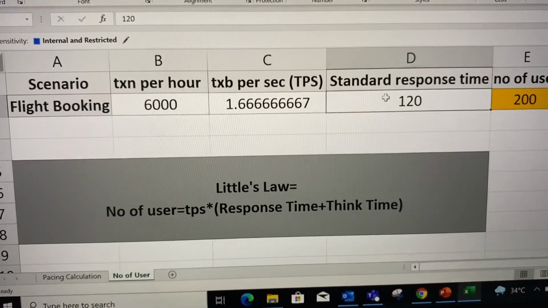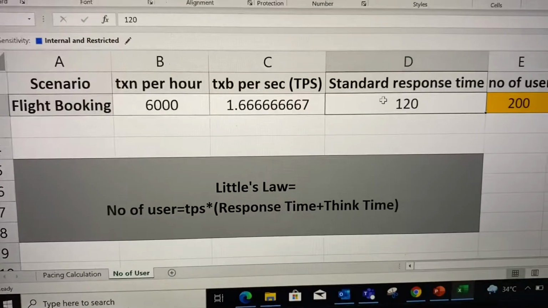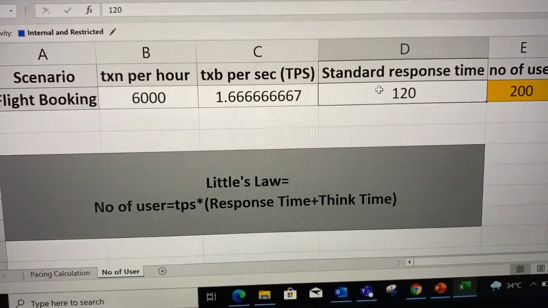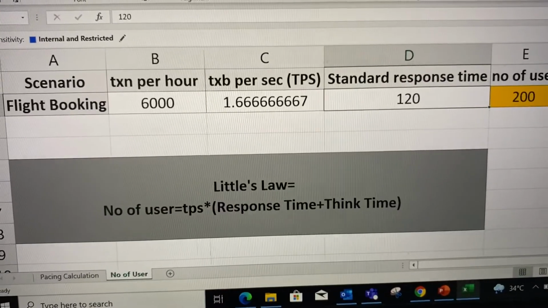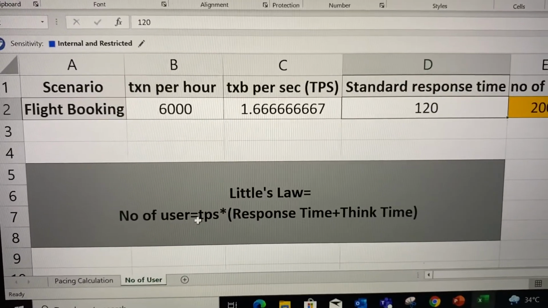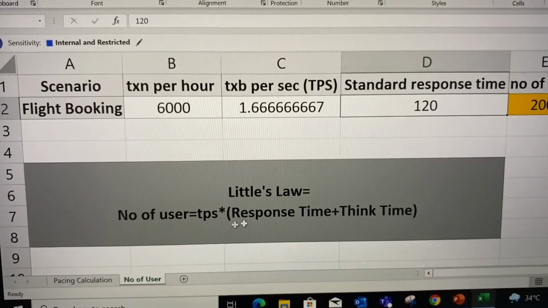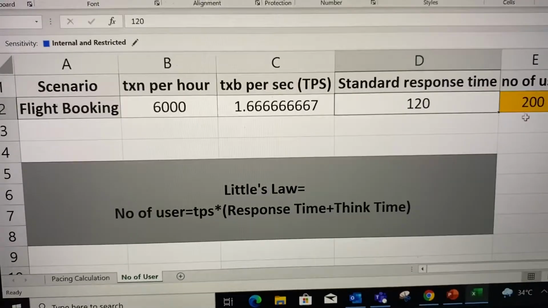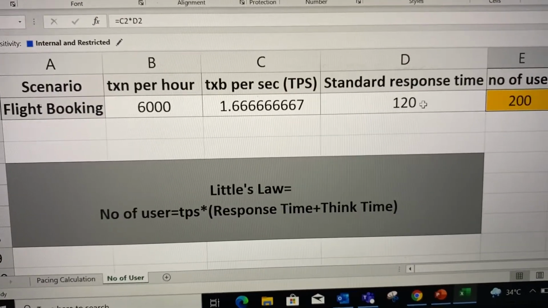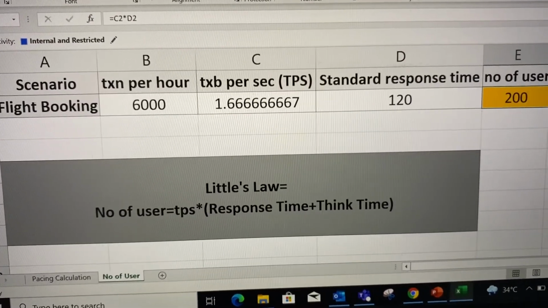And you have the information that the standard response time is given as 120 seconds, which includes your think time as well. Now you need to calculate the number of users. Using Little's formula, the number of users is equal to transactions per second multiplied by the response time plus think time. So what I did there is C2 multiplied by D2, and that comes to 200.